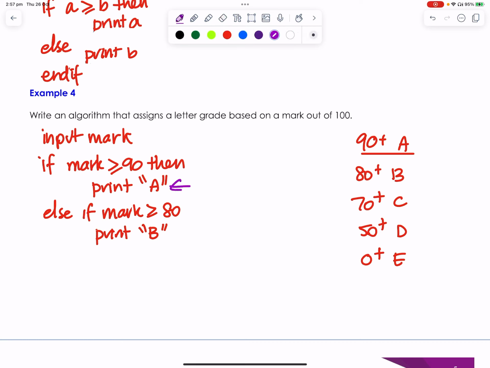would only print A if we got higher than 80. Here, if mark is greater than 80, the assumption is that it's got to be less than 90, because it would have gone into there, and once it goes into this, it jumps out to the end if. So we've got 80 or greater, print B, but it's really, and it's less than 90.